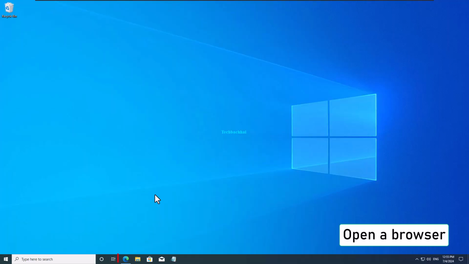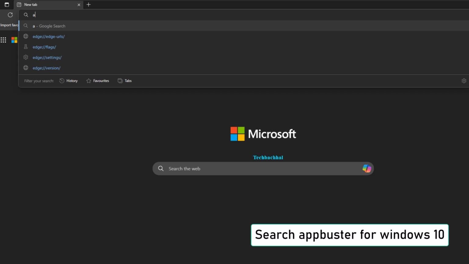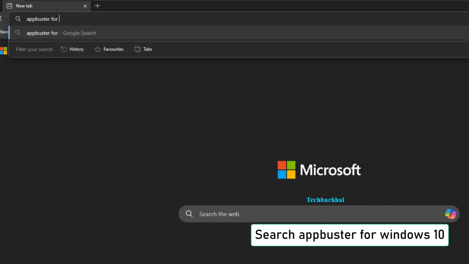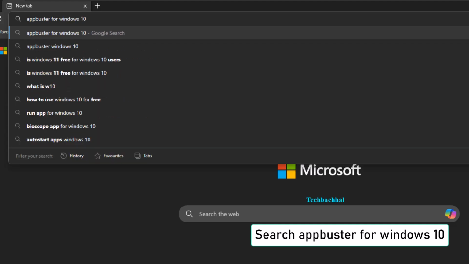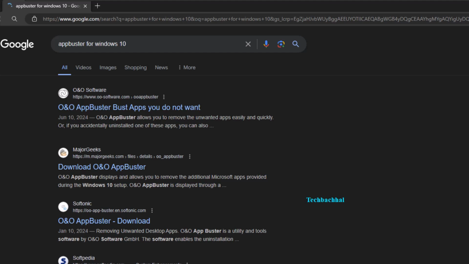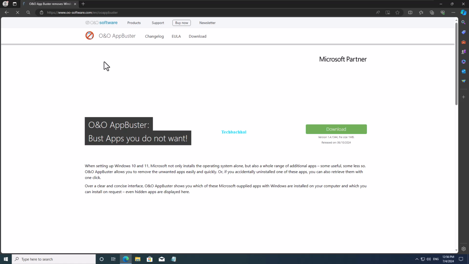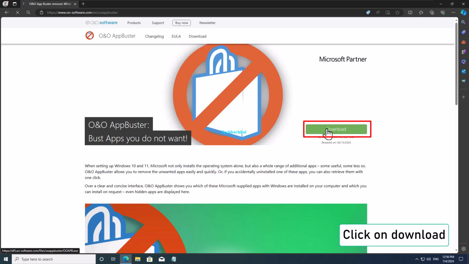Open a browser on your computer. Search for AppBuster for Windows 10. Click on the first link that appears in the search results. Click on Download to get the setup file.